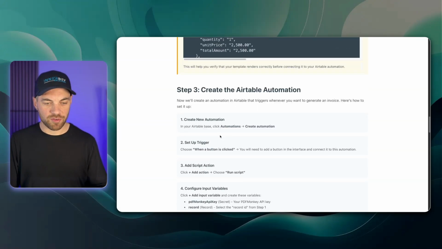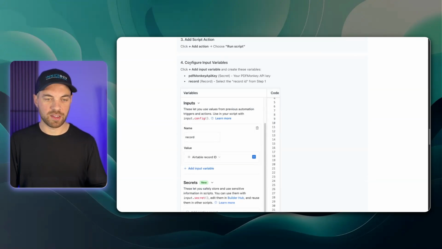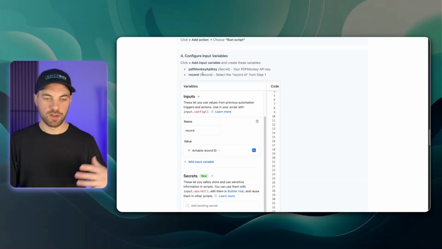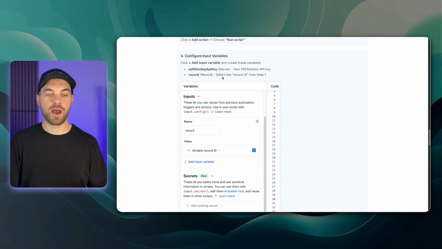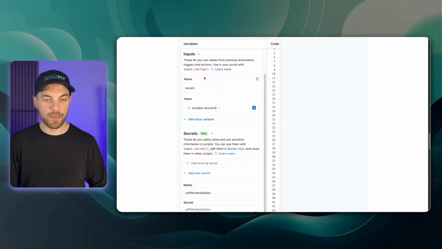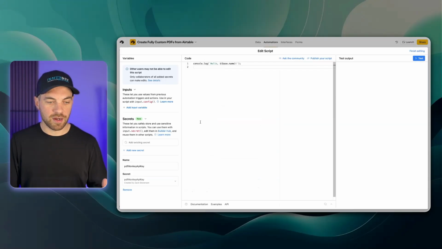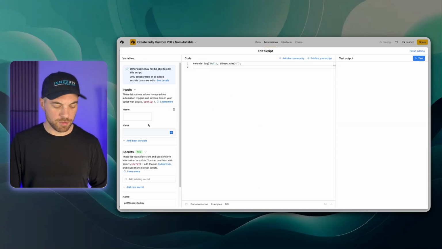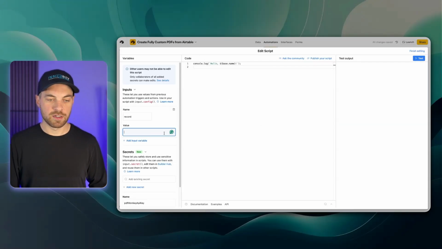Go back into the guide, scroll down to here, the configure input variables. So we've already configured our API key from PDF Monkey. Now we need to pass in the record. We've got a screenshot of what this looks like here. So we're going to pass in record, and then we'll pass in the Airtable record ID. So we'll go back into Airtable, add input variable. The variable name is just going to be record.